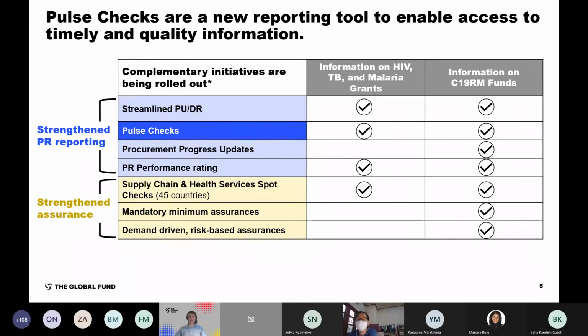The first is on PR reporting, which I think is most relevant to the group here, and you can see pulse checks in there. You will also see the streamlined PUDR, which is forthcoming for next year. So stay tuned for more updates about that in the coming weeks and months. The procurement progress updates, which I think many of you have already been providing on the COVID procurement process, and then the introduction of PR performance rating, which is something that will accompany the PUDR next year.